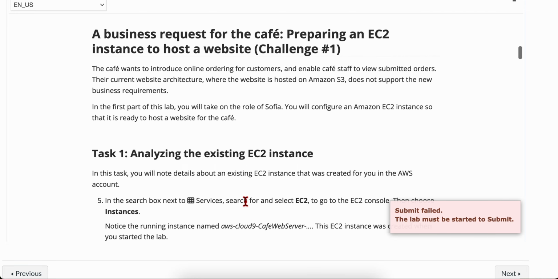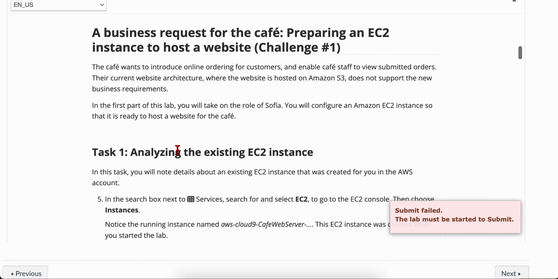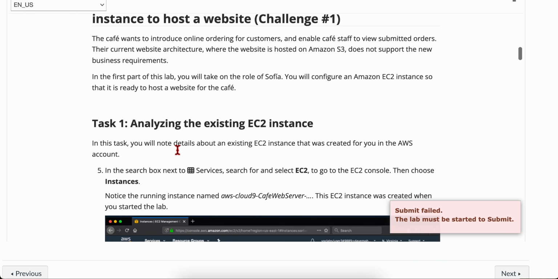So let's start it. A business request for the cafe: preparing an EC2 instance to host a website. Challenge 1. The cafe wants to introduce online ordering for customers and enable cafe staff to review submitted orders. Their current website architecture, where the website is hosted on Amazon S3, does not support the new business requirements. In the first part of this lab, you will take on the role of Sofía. You will configure an Amazon EC2 instance so that it is ready to host a website for the cafe.